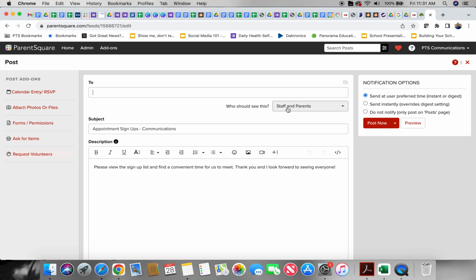Where it says who should see this, staff and parents, if you have staff checked, it will not send it to all of the staff members in your school. It will send it to any staff that is attached to your class. So if you have a co-teacher, you want to make sure they see this. I would leave that checked. If you want your principal to be able to see this, I would leave that checked as well.